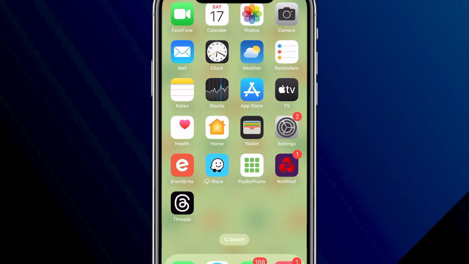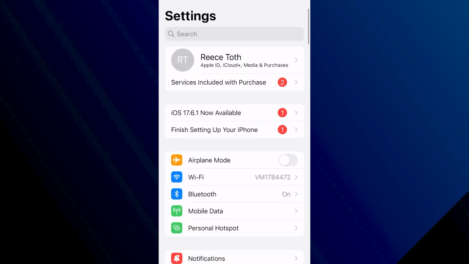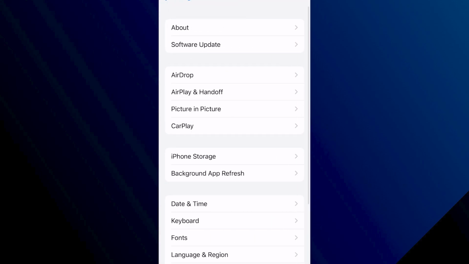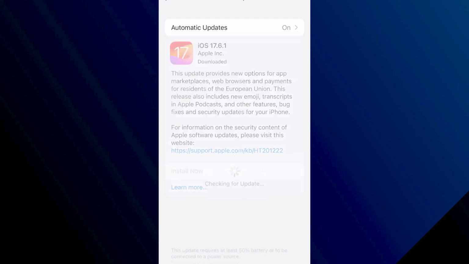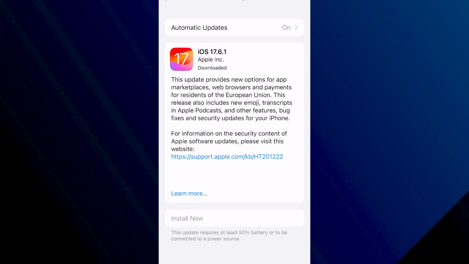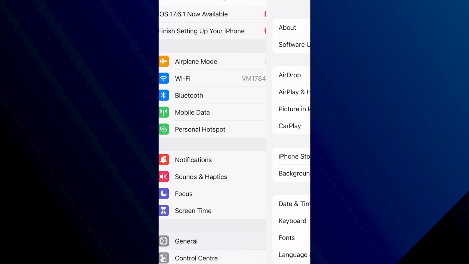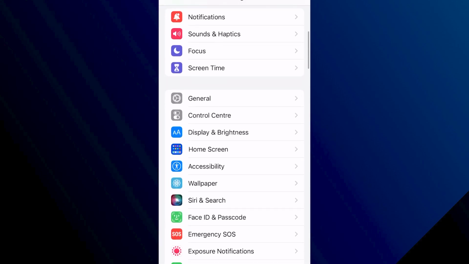Once your phone has restarted, then what you'll need to do is head over to your settings menu, come inside of the General tab at the bottom here, click on Software Update, and just make sure you're running the latest version of iOS. So if there are any pending updates inside of here, then you'll need to go ahead and install those now. Then once we've done that, we're going to head back over to General, back inside of Settings, and scroll all the way to the top of the page.